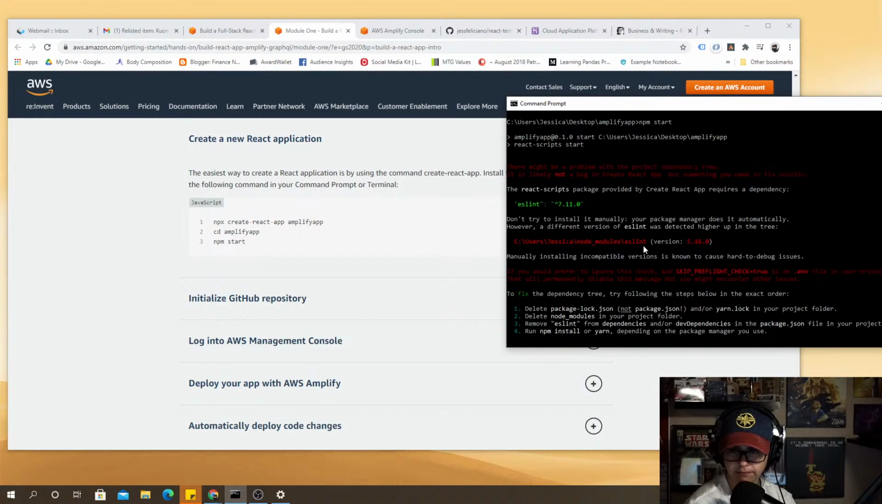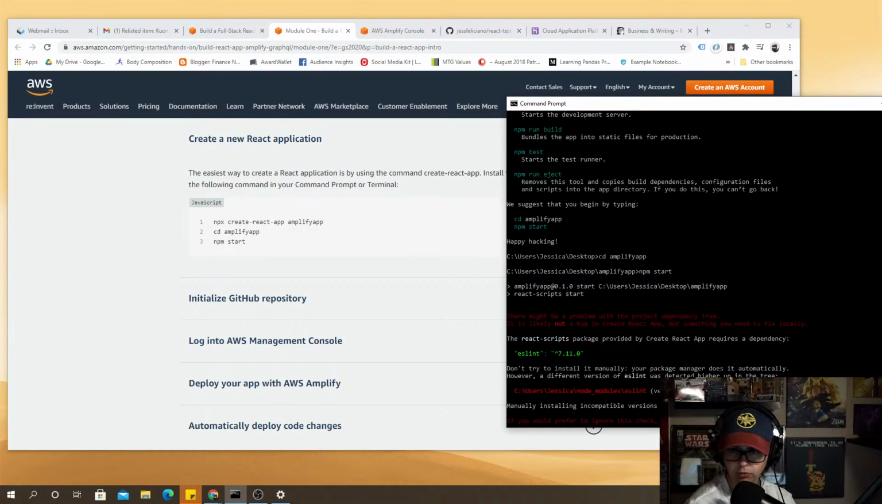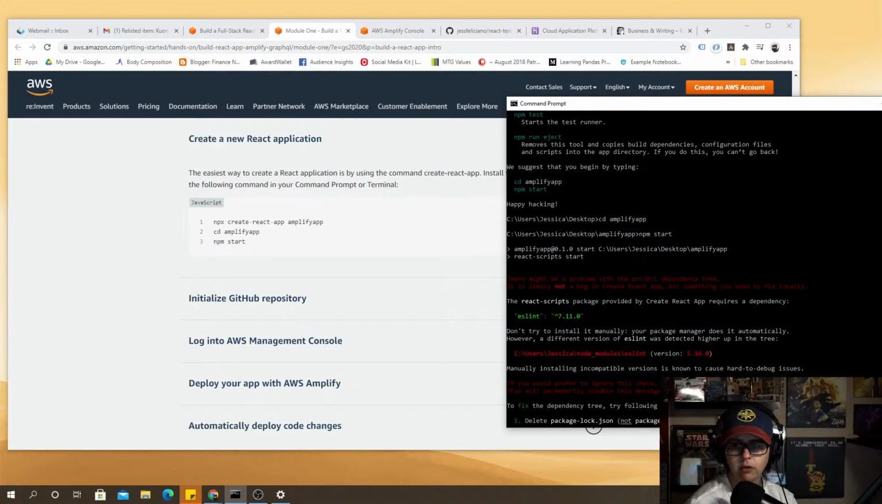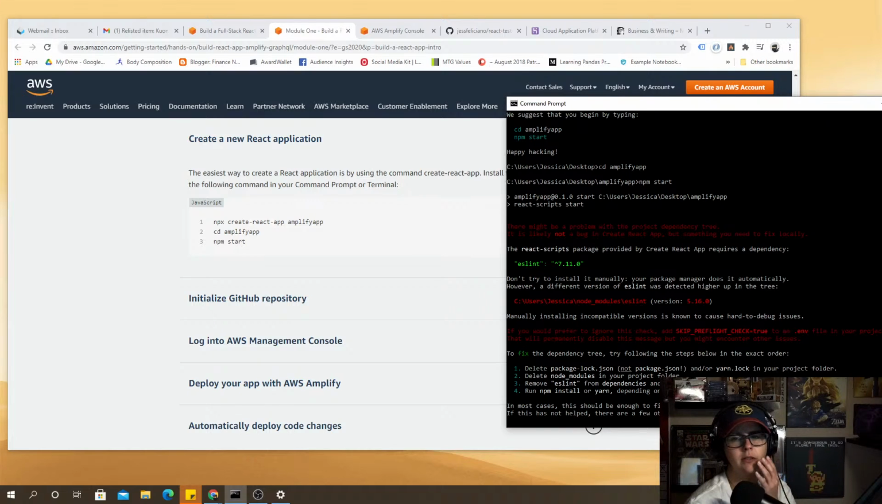God. Alright. Now I gotta troubleshoot. This bullshit. There might be a project with the dependency tree. It is not likely a bug in Greedy React, but something you need to fix locally. The React scripts package provided by Greedy React requires a dependency. Don't try to install it manually. Your package manager does it automatically.